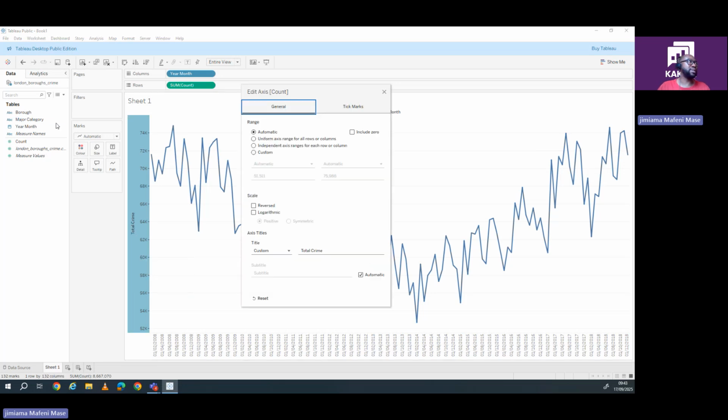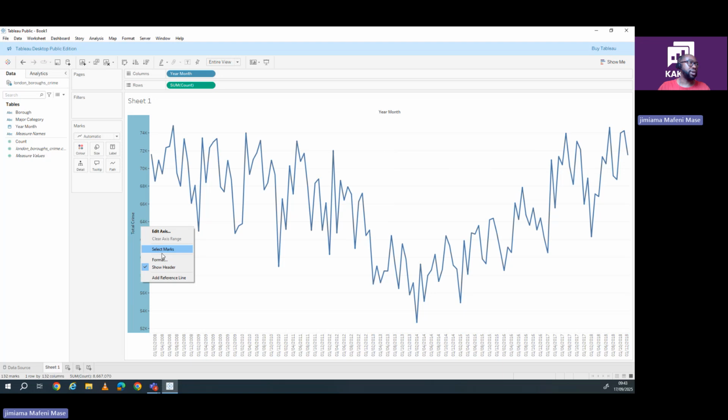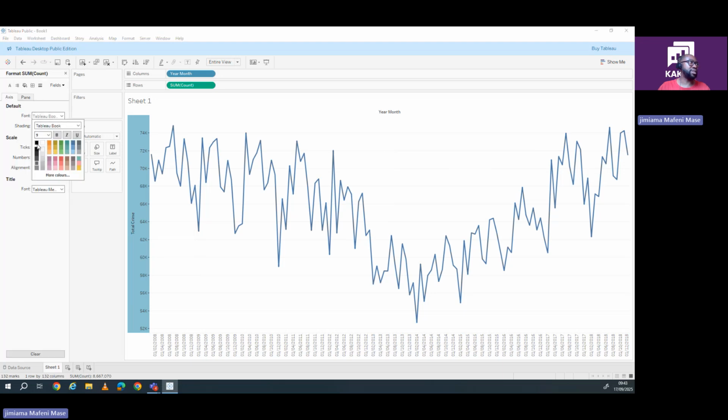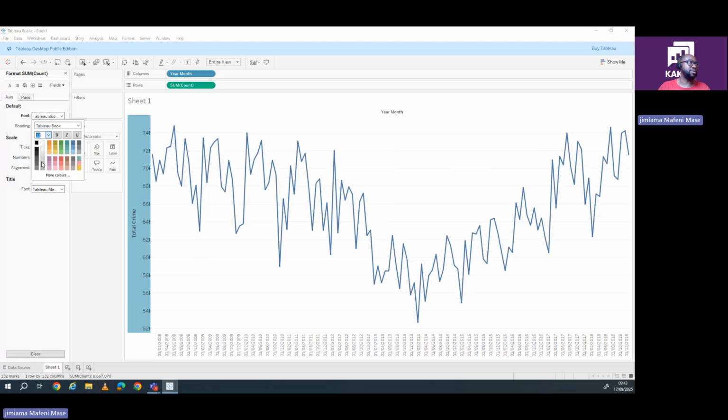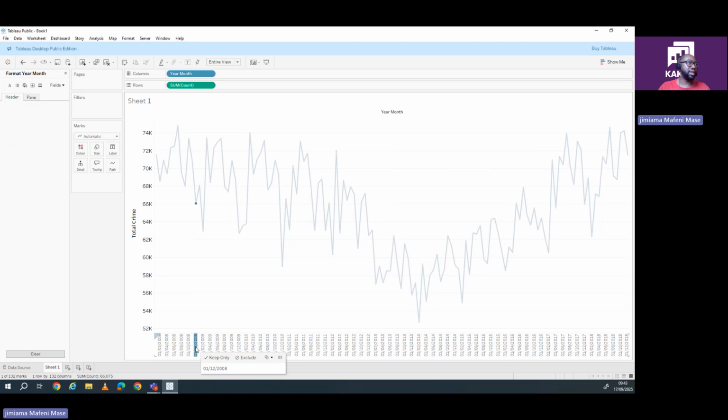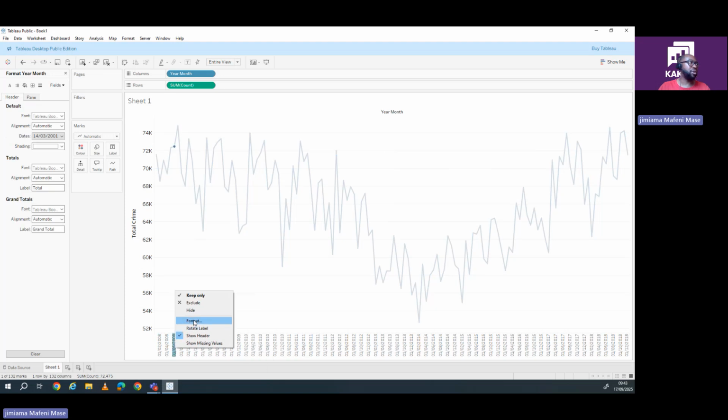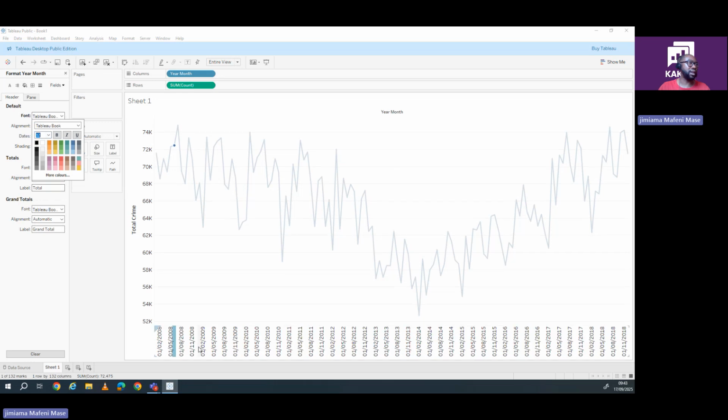We can go to formatting, and we just increase the font a little bit so that it's visually pleasing. And here as well, we will do format, and we'll just increase the fonts a little bit as well so that it's clear enough.